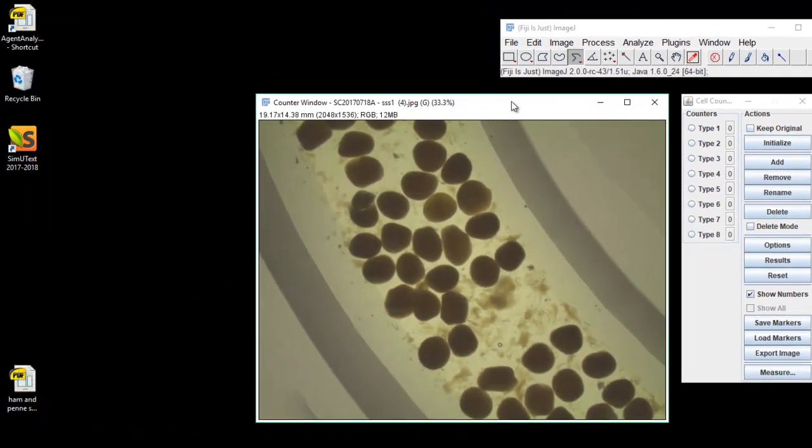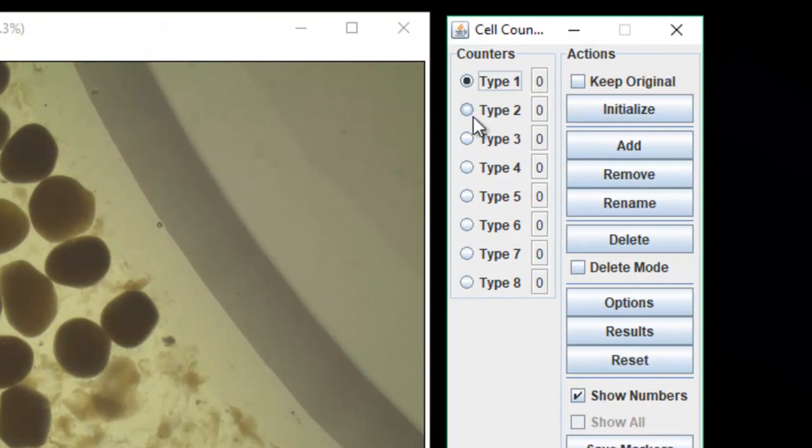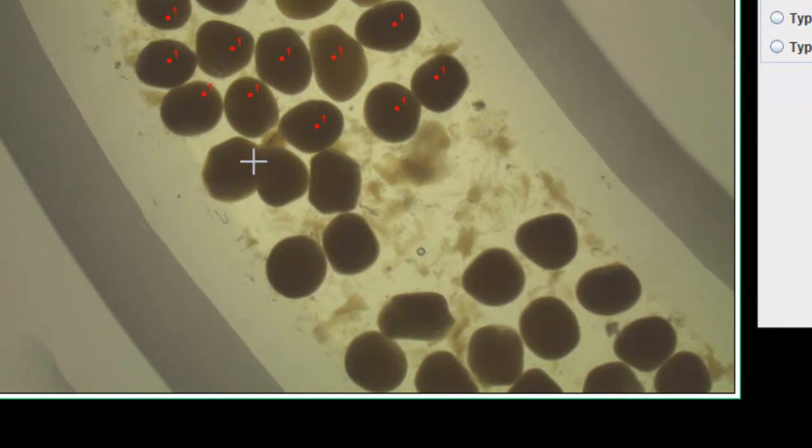And so my step one is I want to hit initialize, which just makes it so that I can mark on the image. And then I'm going to choose the first counter, and it's going to be my type one. And now I just click on everything I want to count, but you can see that everything gets marked as I click on it. So I don't accidentally count something. And I'm not actually counting in my head, so I don't have to keep that straight. All I got to do is click.